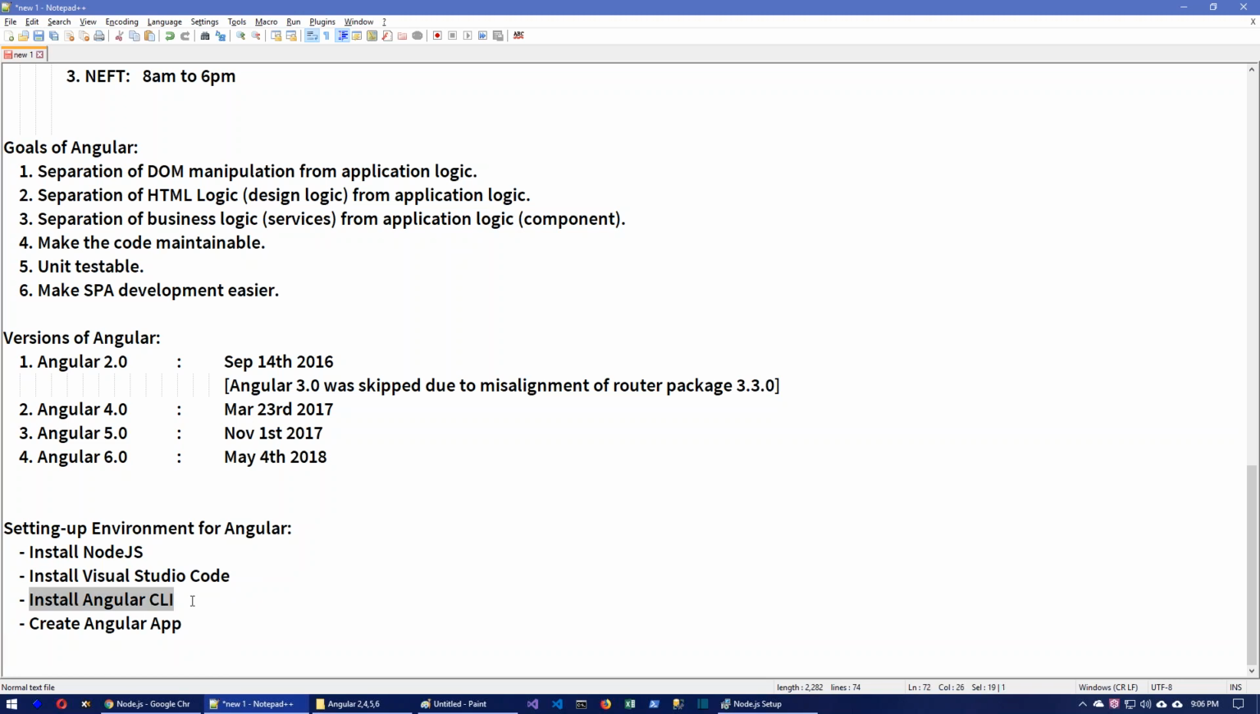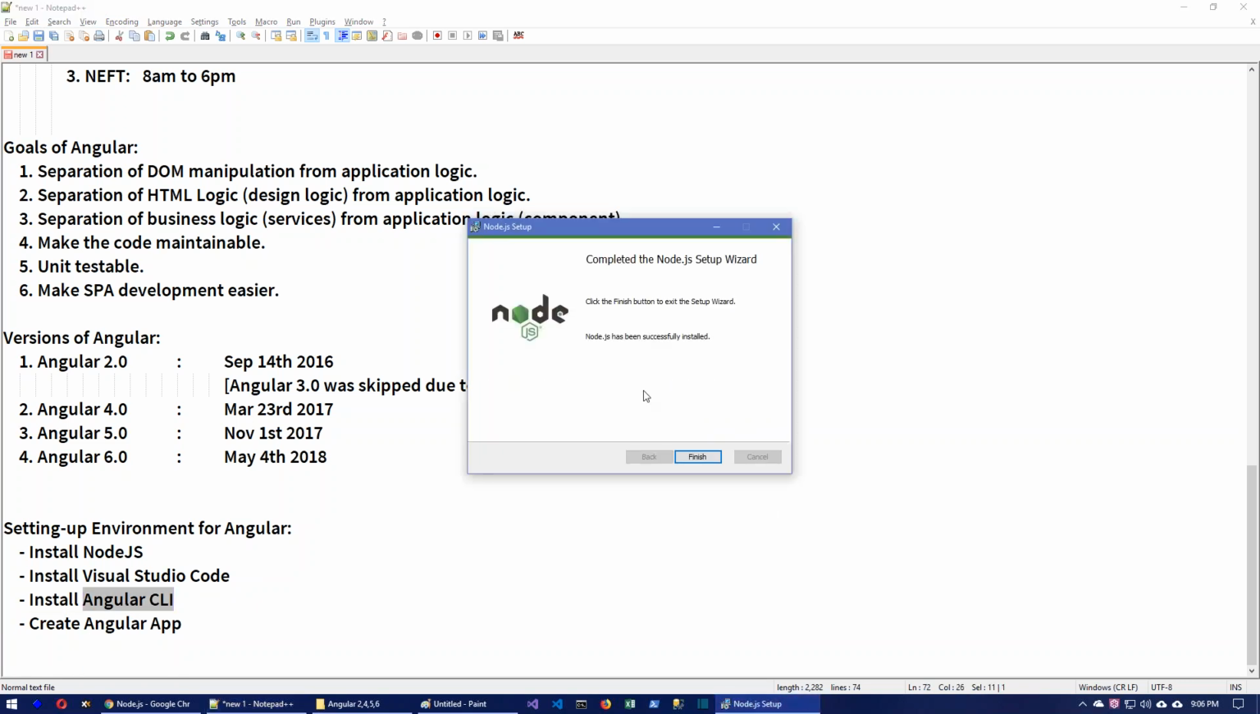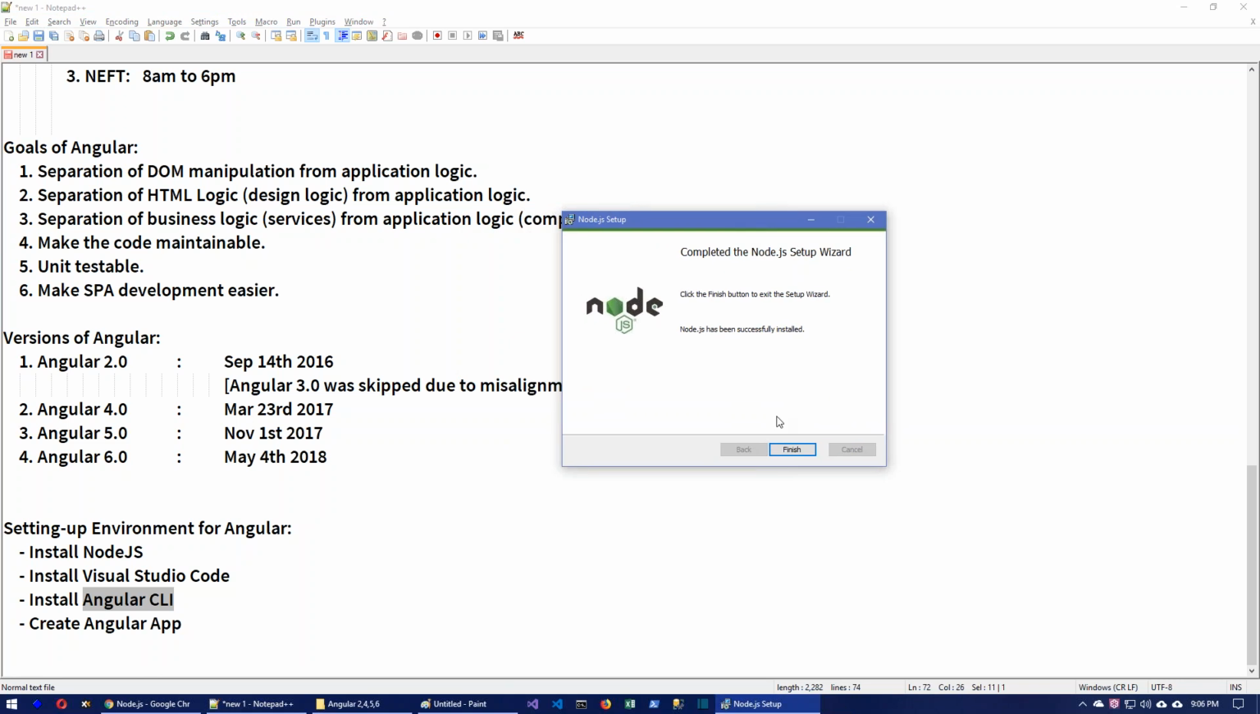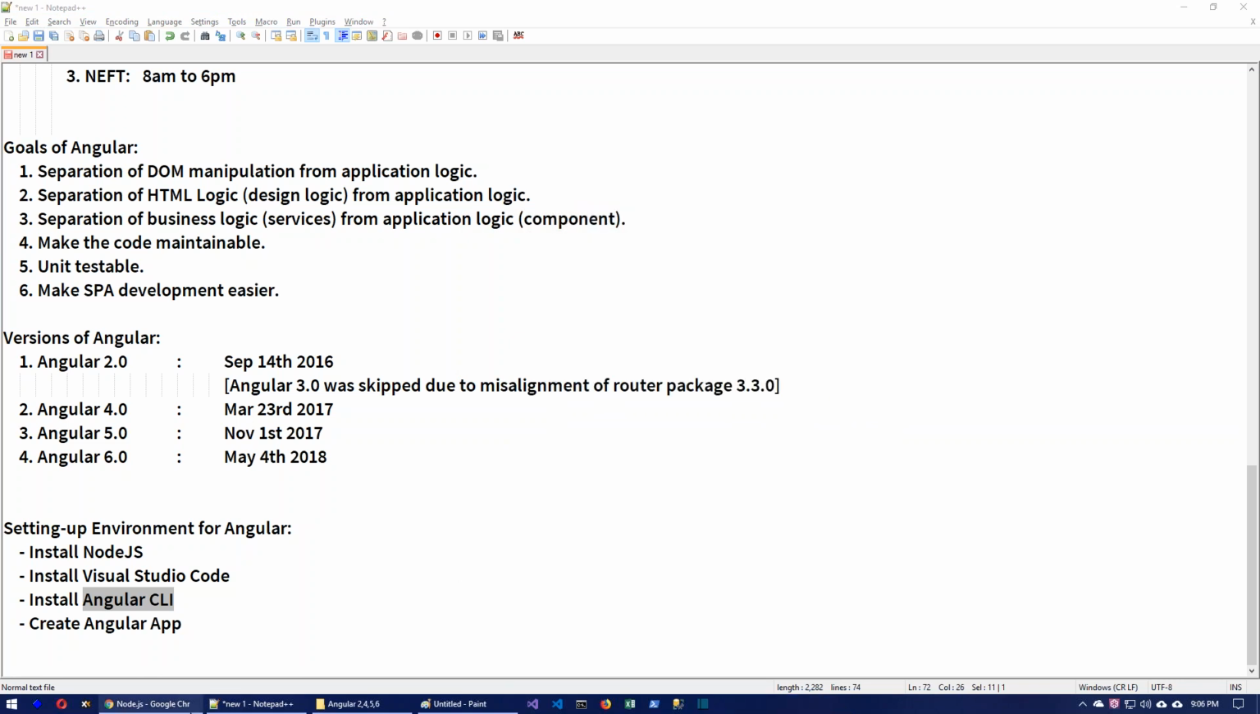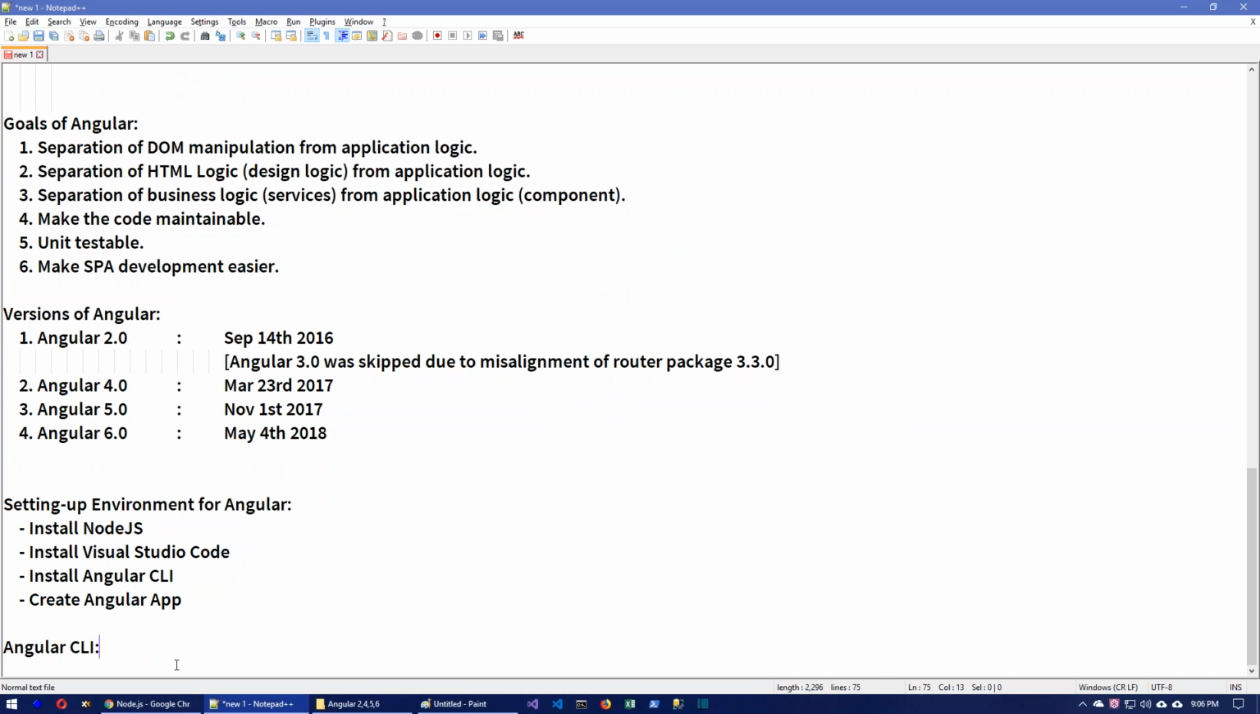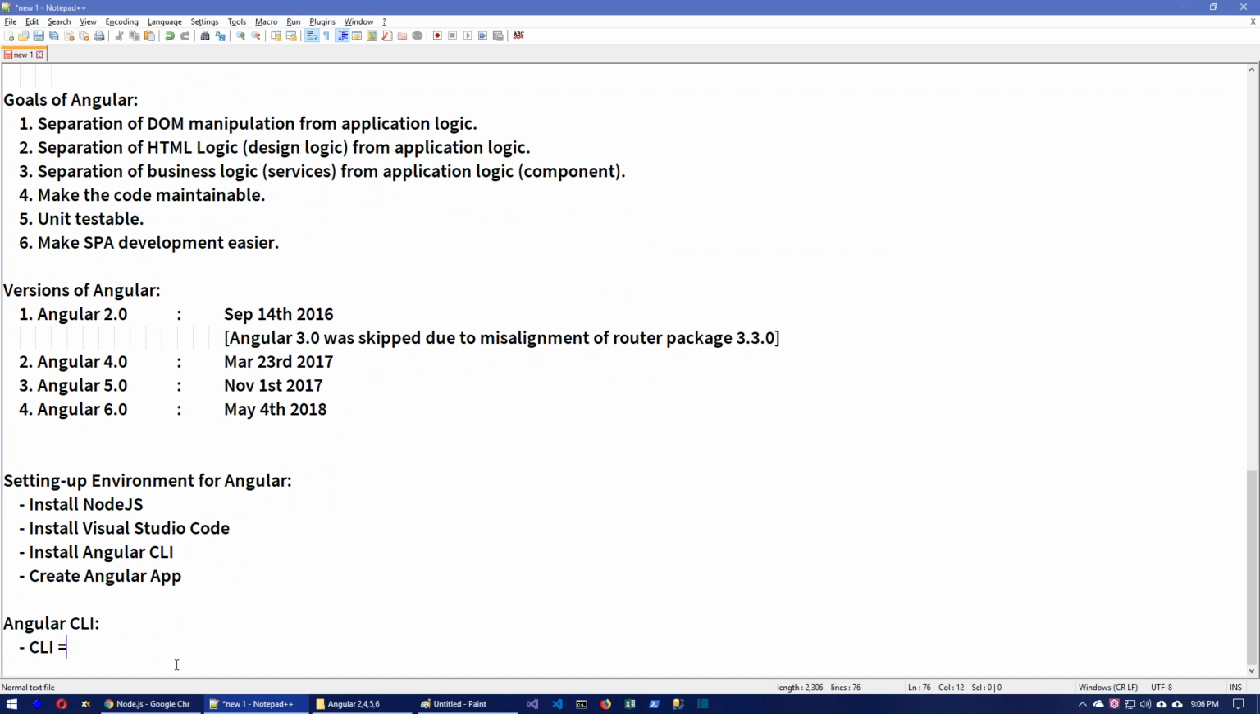So we have to install this one, Angular CLI. What this Angular CLI is, I will explain. Okay, meanwhile this Node.js installation is completed. Click on finish. So what is Angular CLI? Angular CLI means command line interface.